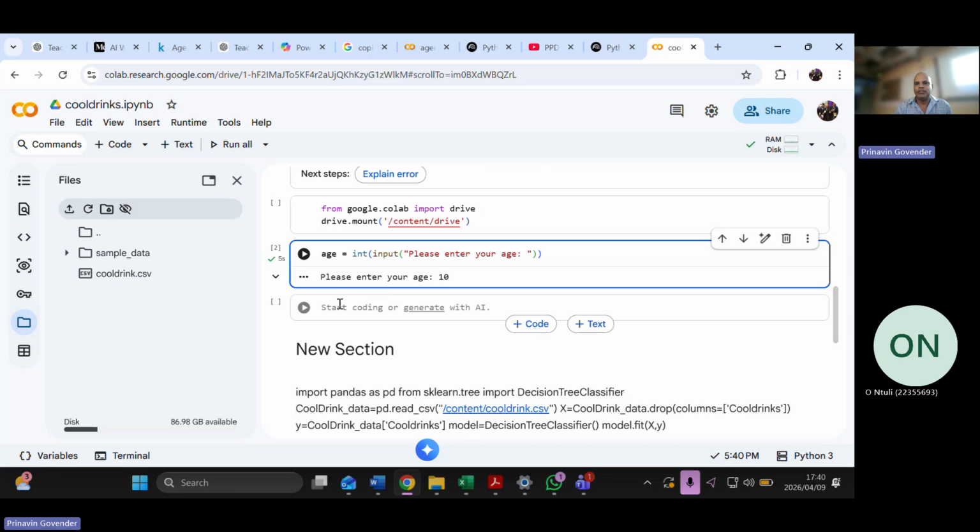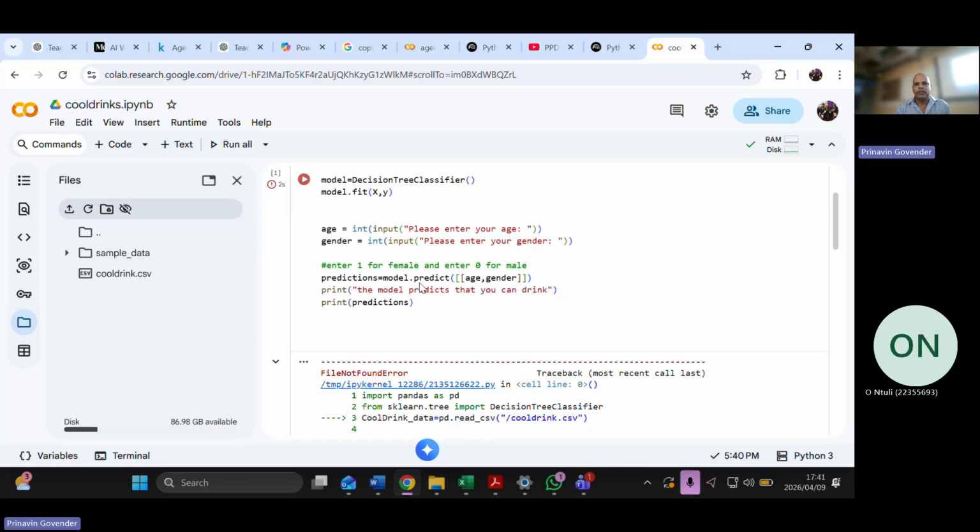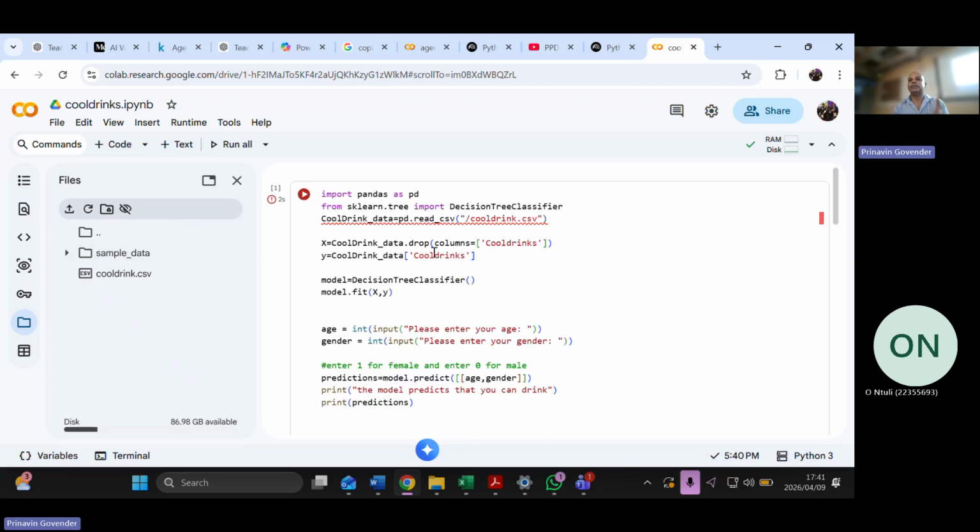And it should start to generate. It could not mount the file. Why didn't it mount the file? Oh, okay, there's an error here, right? It couldn't mount the file because it couldn't find the path.